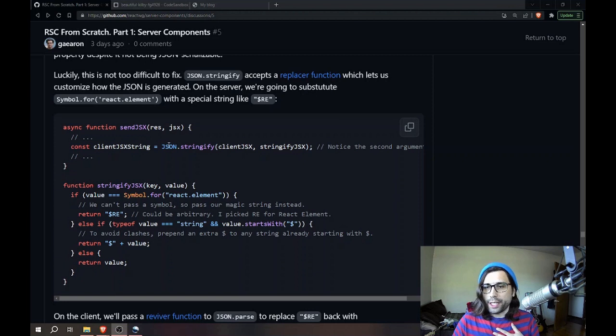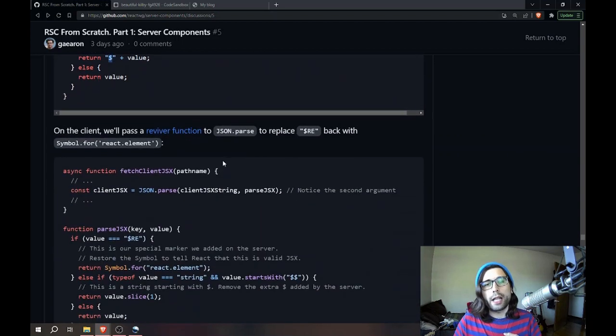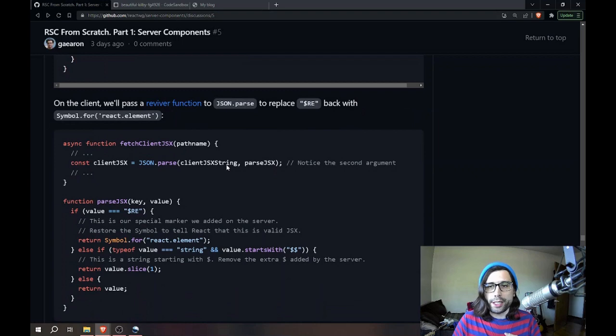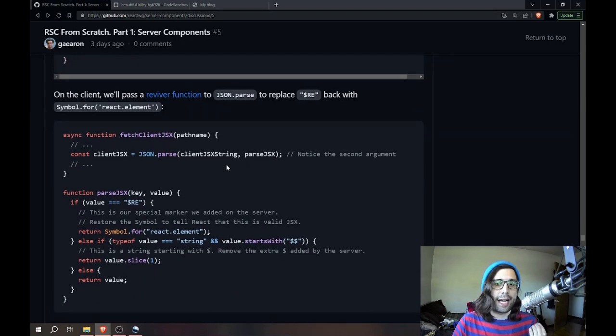So we have the client JSX string, which we're now passing the replacer function into. And in the replacer function, what we do is we check for the symbol for react.element, and then we're going to return $RE. But we're also going to check to see if it's a string that just starts with a dollar sign, and we're actually going to add another dollar sign to that. On the client, we'll pass a reviver function to JSON.parse to replace $RE back with Symbol.for('react.element').